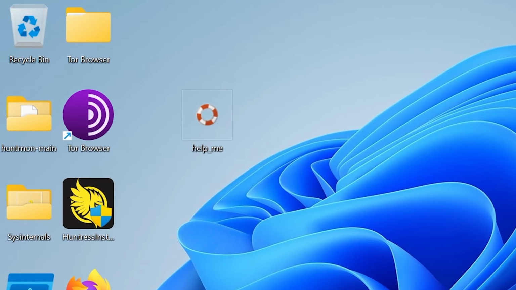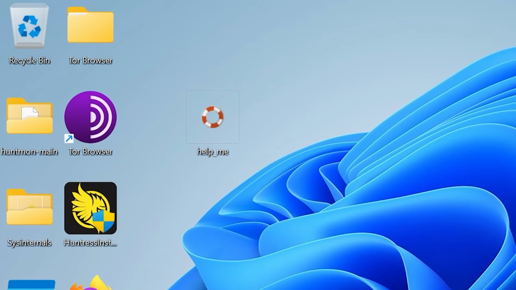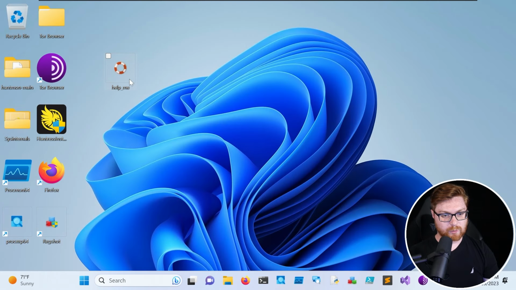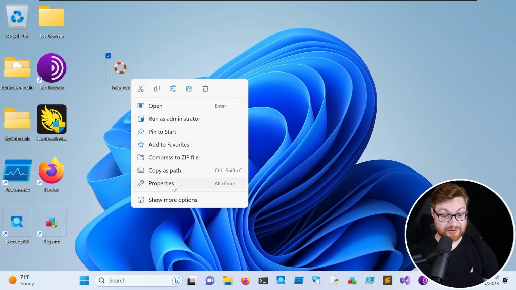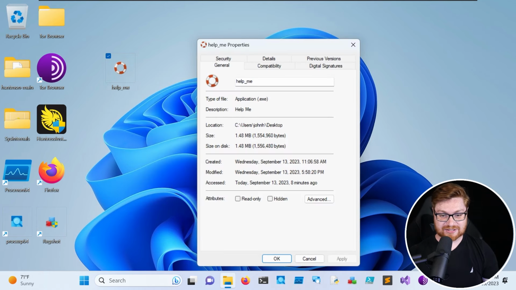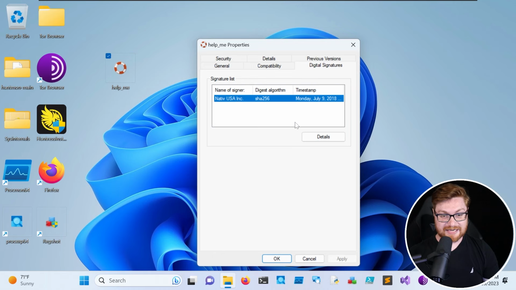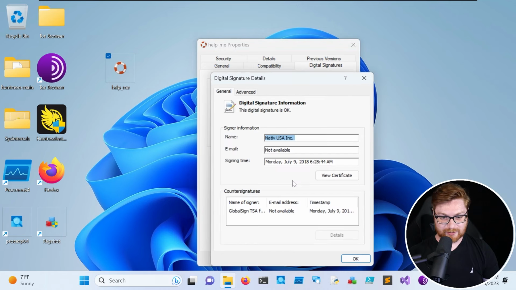I received this file. And this file is a little bit weird, right? Like, it looks kind of suspicious. Let me show you. It is a Windows executable file called help me, and if we take a look at the properties here, it just looks kind of sketch. It is digitally signed, it has native USA ink, and I don't know if that's a real thing or not. I guess we're gonna go find out.